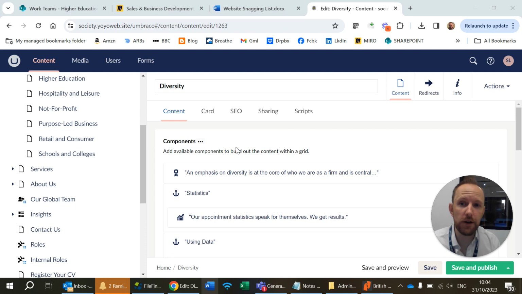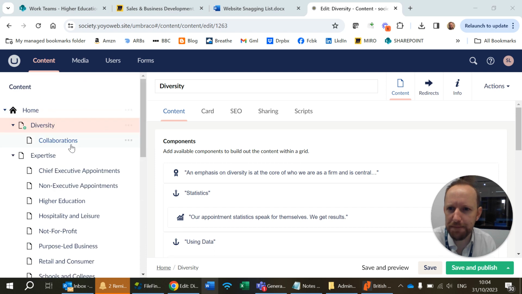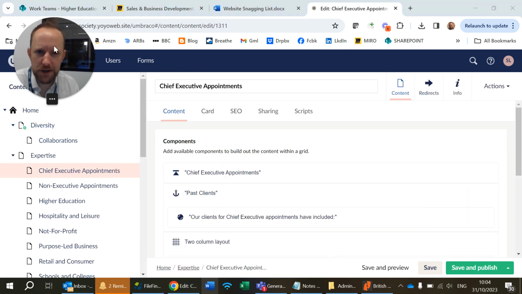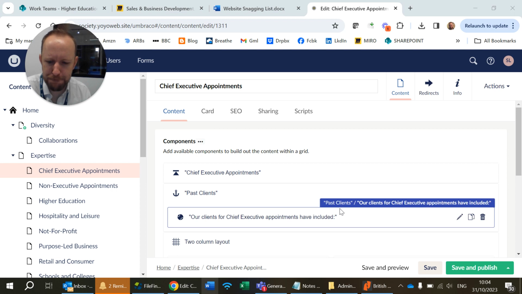So what we're going to do is look at the expertise page, and at a colleague bio page, just so you can see how that works. Firstly, an expertise page. So we'll go to Chief Executive Appointments and have a play around with that. And I'll move myself up here so I'm not in the way.